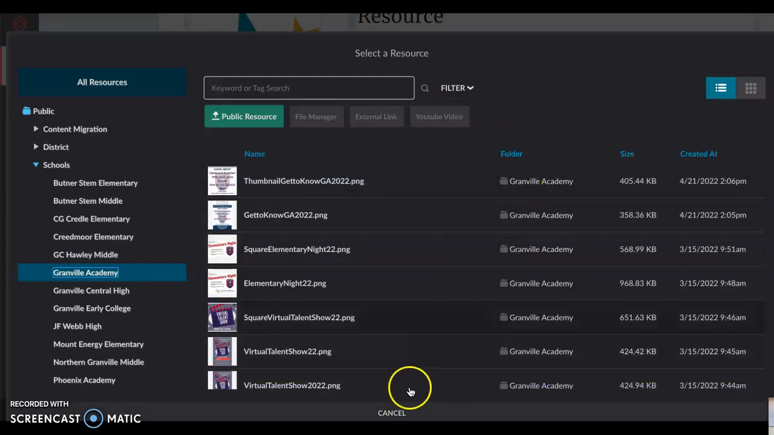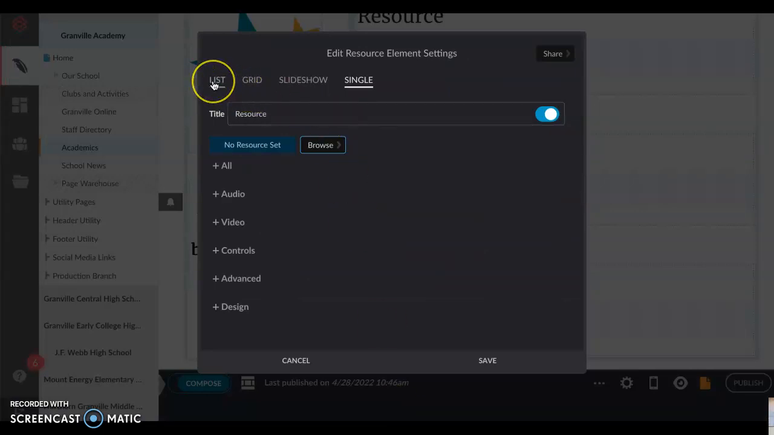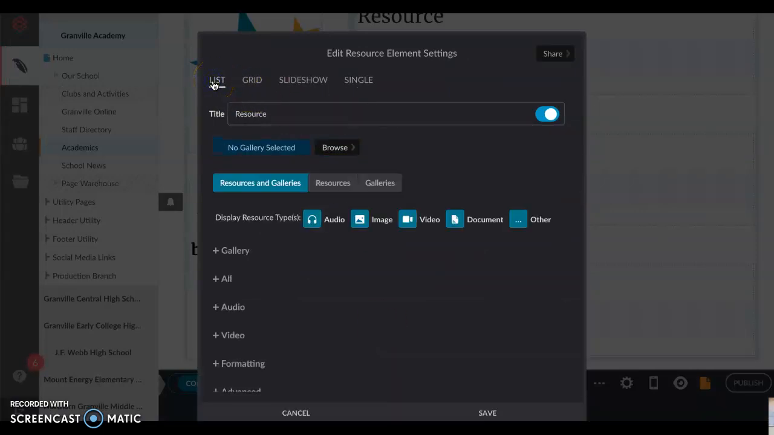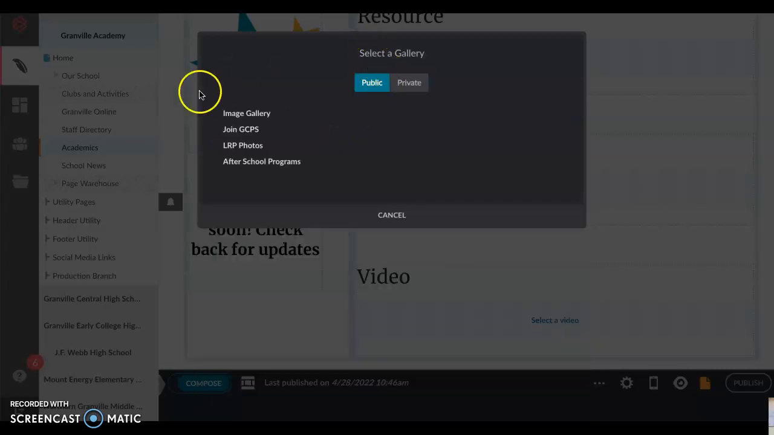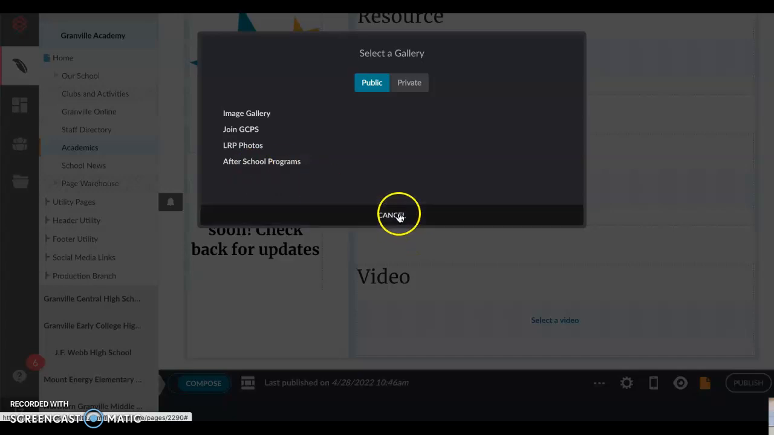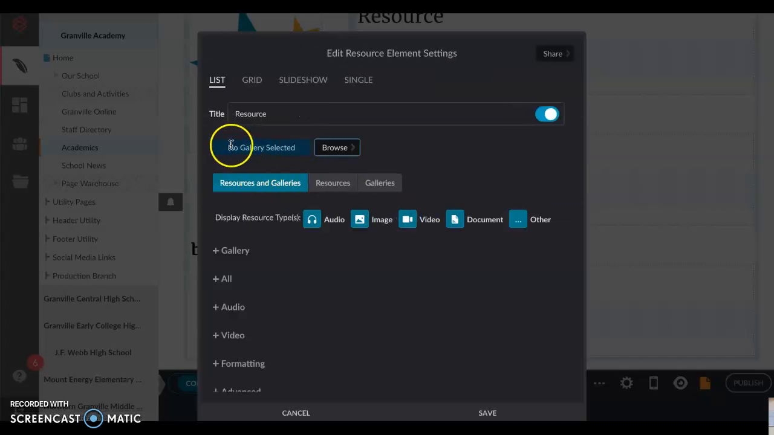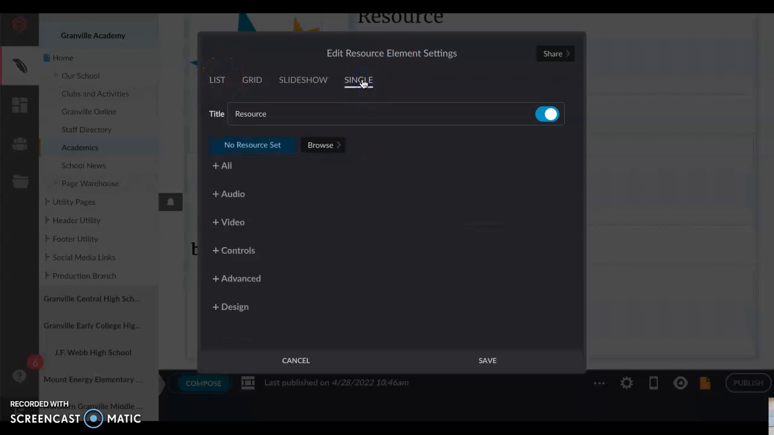When I access my resource, here are all of my resources for my particular school. When I select cancel, let's say I now want to have a list or multiple galleries. Here there is resources and galleries, only resources, or only galleries. When I click galleries, this will allow me to have access to my galleries that are listed here. So keep in mind that this gallery is for list to display more than one item, but when I select single, it will allow me only to pick one resource.